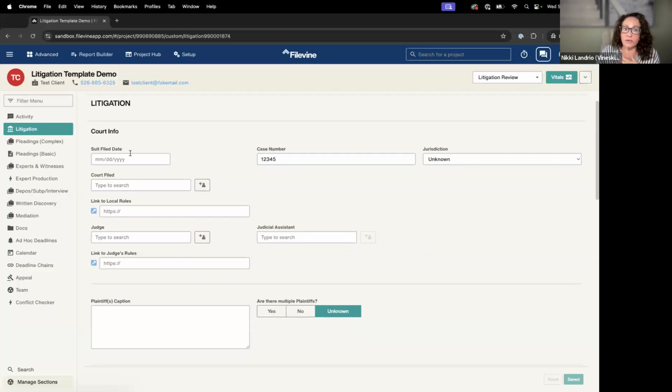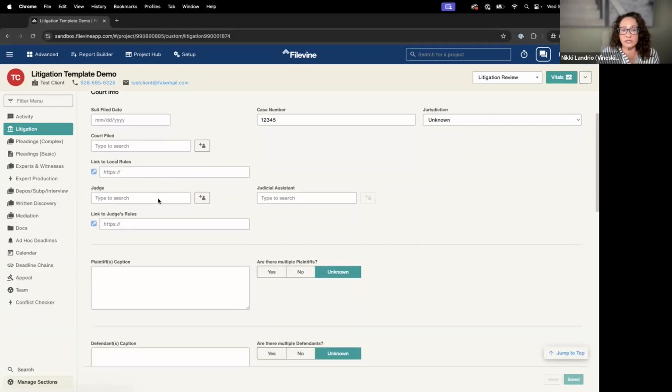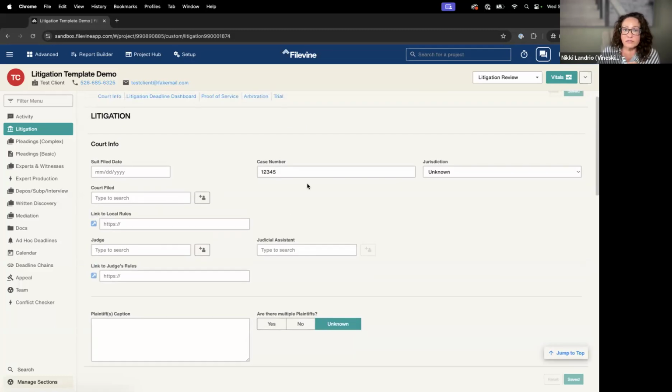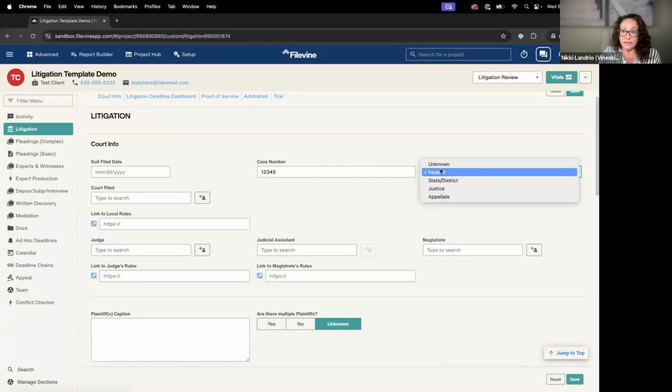To start, I'll go through the litigation section and point out some fields that we would recommend customizing, which are not really customized here because this is just our best practice. You start with the date that the suit was filed, you enter your case number, and then your jurisdiction. Depending on where you practice, this is going to be important. Maybe you don't do federal court, maybe you're limited to your district or your local courts, and we could customize that to make it specific.